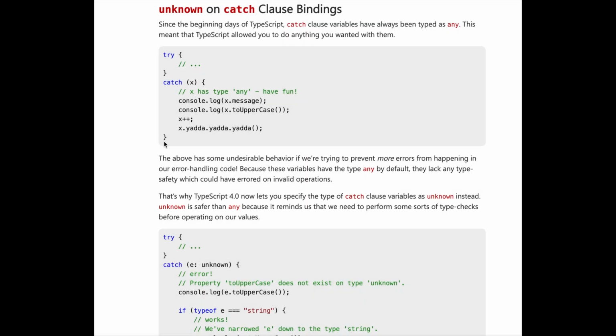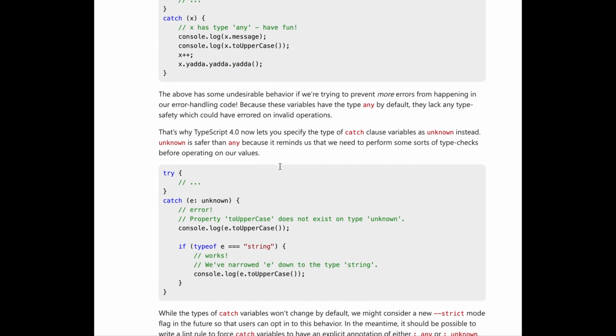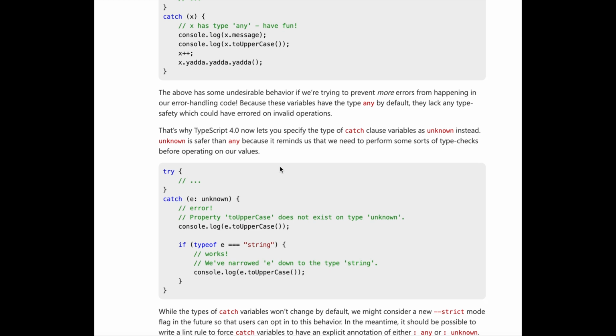So what do we have here? We have unknown on catch clause bindings. It basically means that earlier, if we had a try and a catch block, we don't know what type e is. It can be of type any. We can call different methods. We can call methods that were supposed to be called for strings. We can do operations that were supposed to be for integers only. And we can even call this and it won't throw an error before the code actually executes.